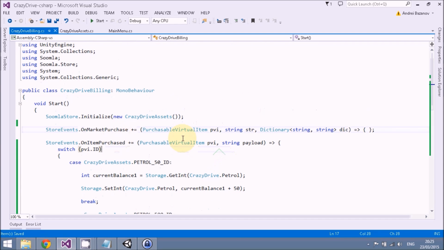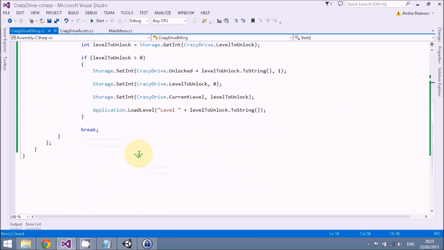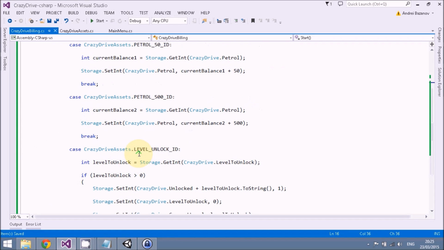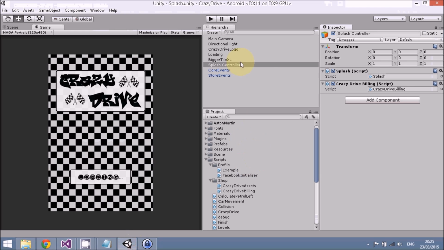I've just tidied up the billing because I'm only using on item purchased. I mean, you may use on market purchase. I can't remember which one runs first and which one runs second. I think on market purchase runs second. But either one of these, when they are fired, that means something has been purchased. So that's done, and I think you're ready now to publish it and try it out.